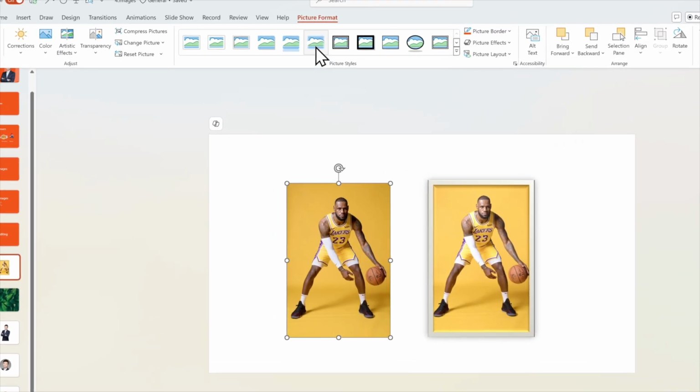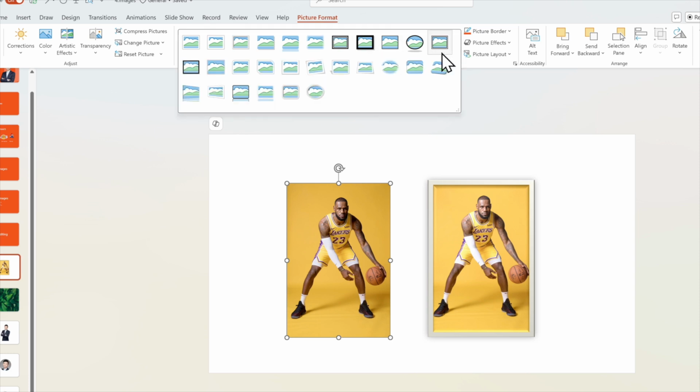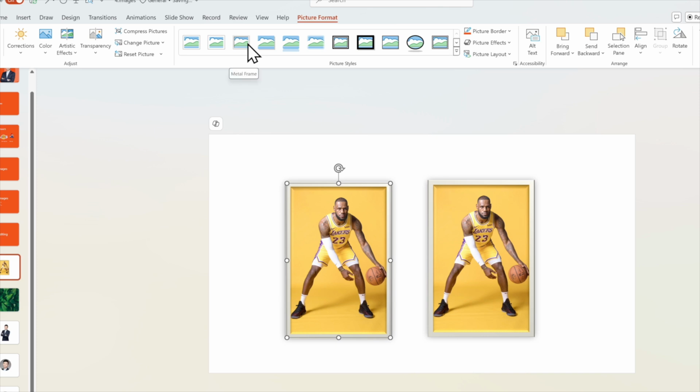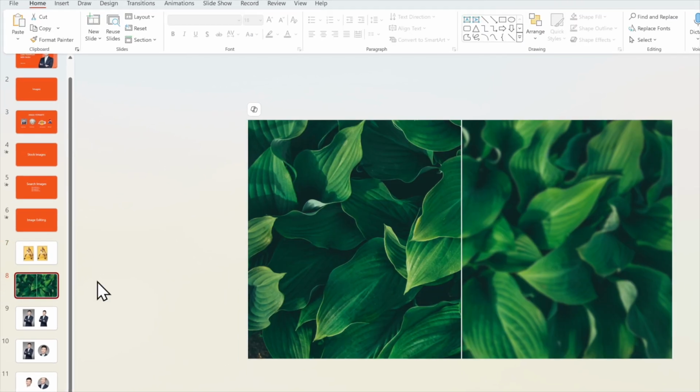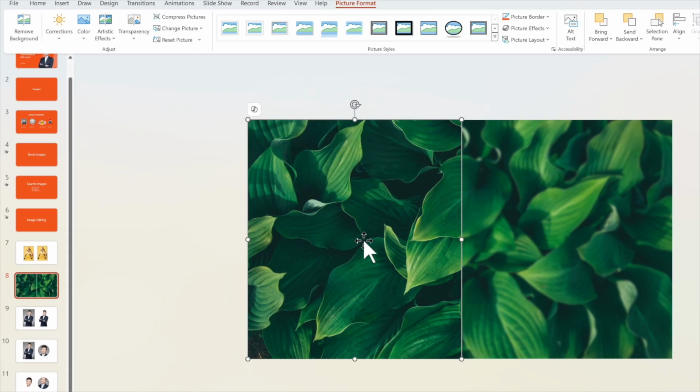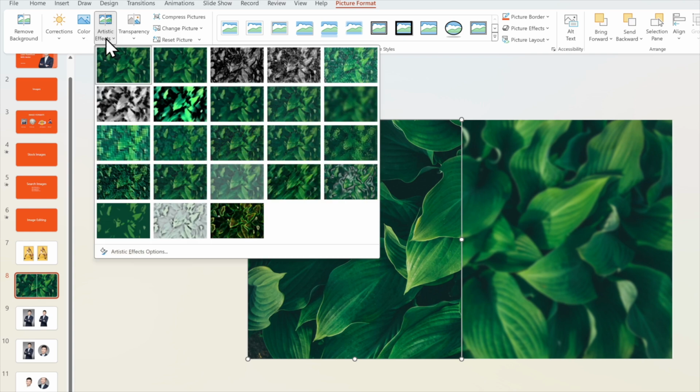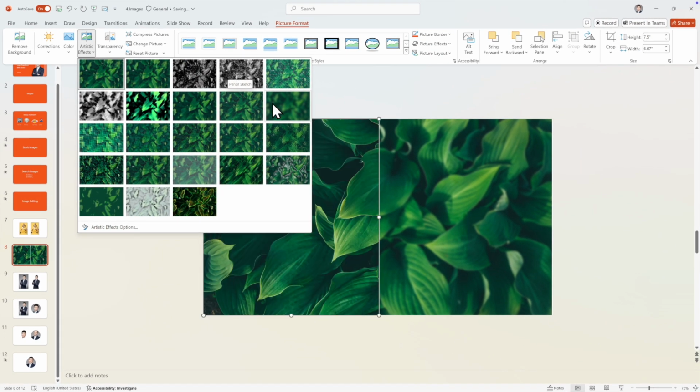Picture styles. Select the image. Click Picture Format. Find Picture Styles. Choose your preferred frame style. Artistic Effects. In Picture Format, find Artistic Effects. Choose Blur or other effects.